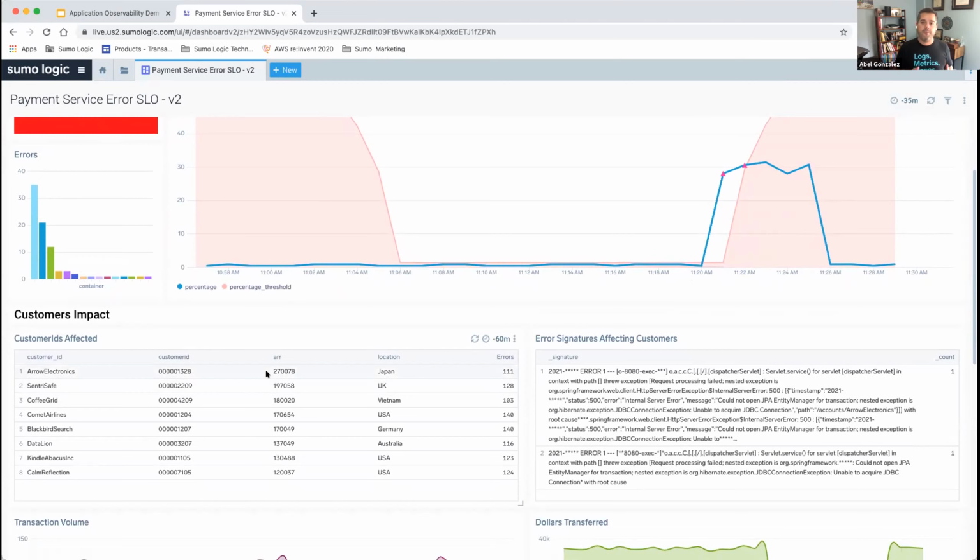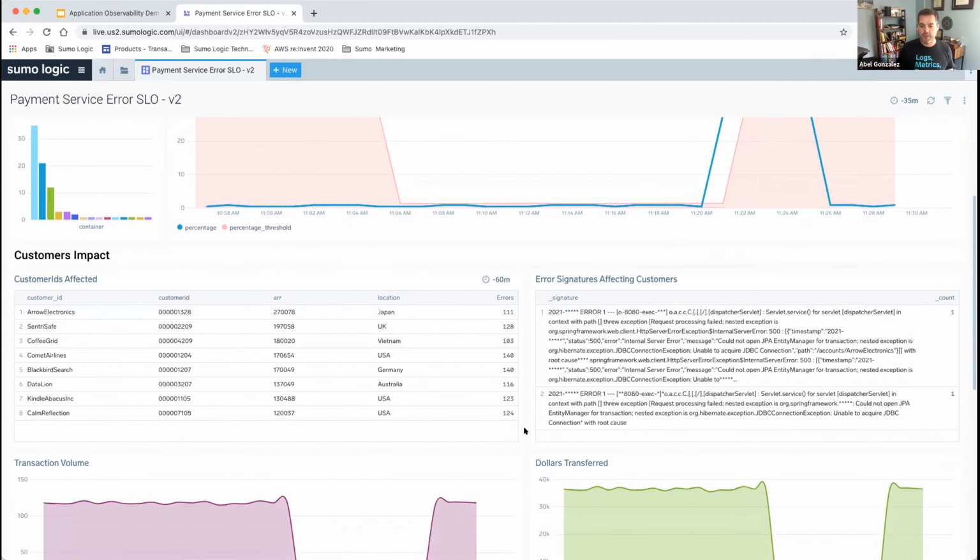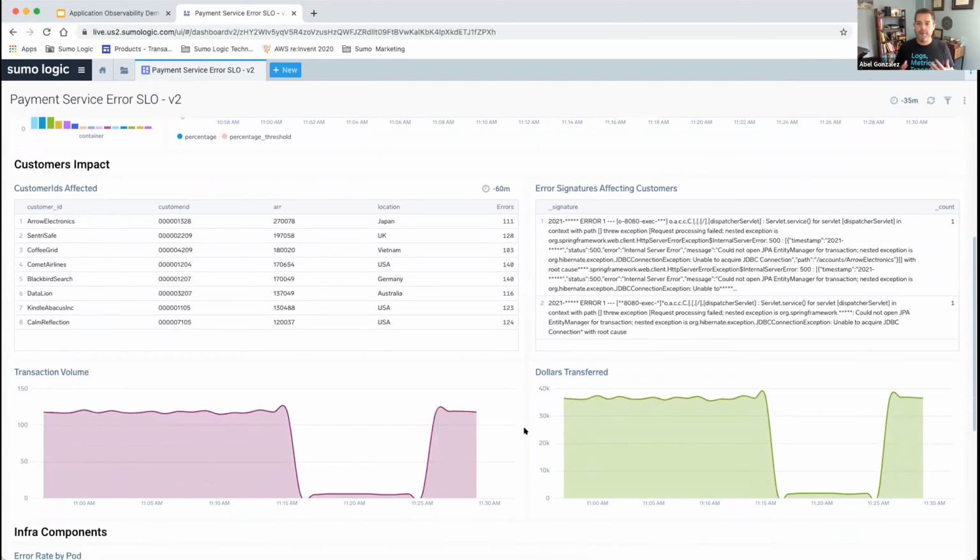And this is amazing information for your customer success teams to be able to then go proactively reach out to these accounts and do some of that relationship building by acknowledging something's wrong, how can we help you, and being proactive while the issue is being worked on. Additionally, we have configured this to also show us some business metrics.